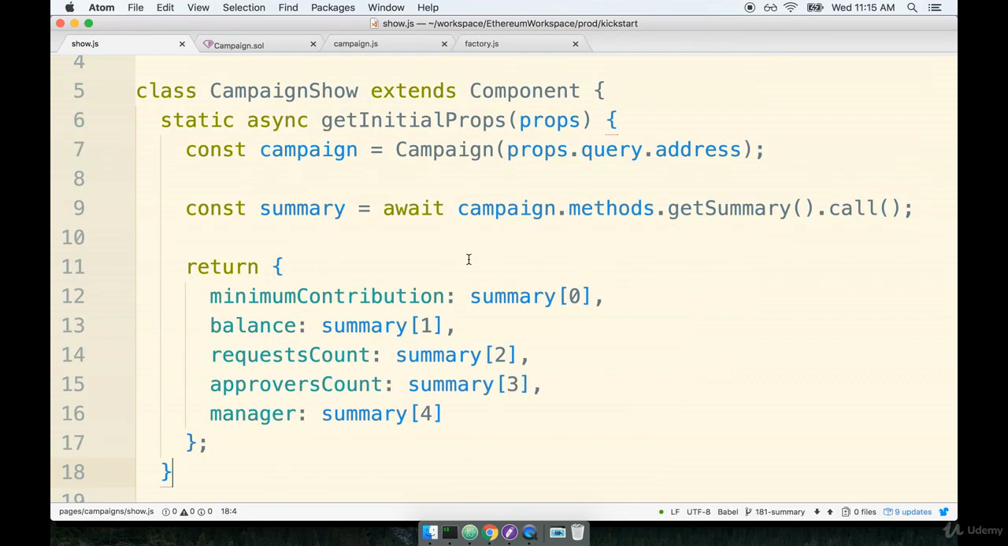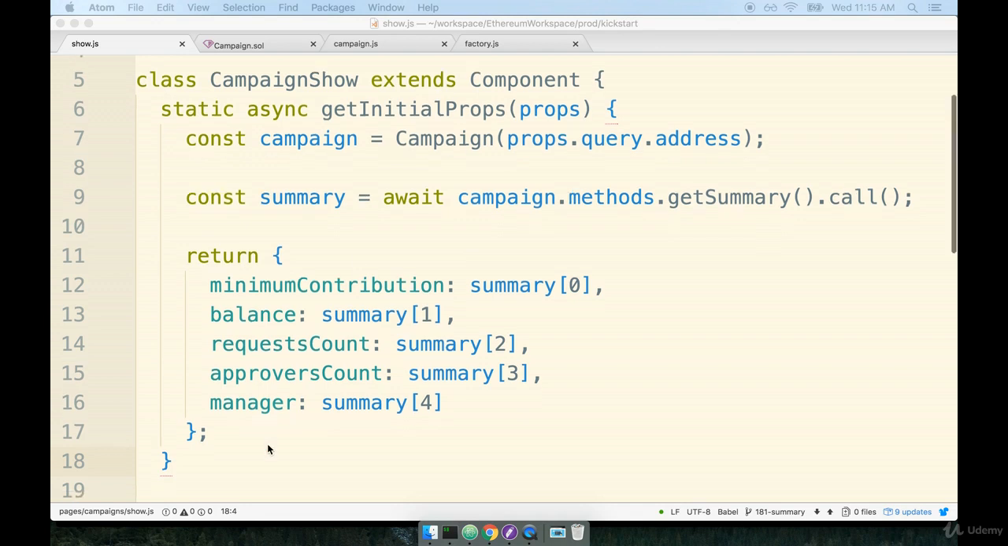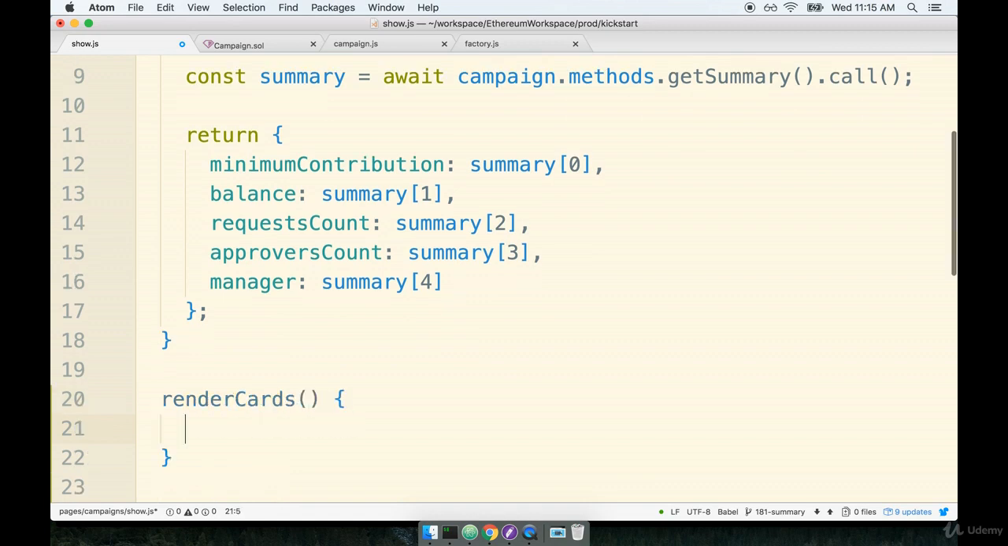And just like we did back on campaign index, let's make a little helper method that will create this card group for us. So down right here, I'm going to make a new method and we'll call it, how about renderCards? Because that's pretty much what it does.